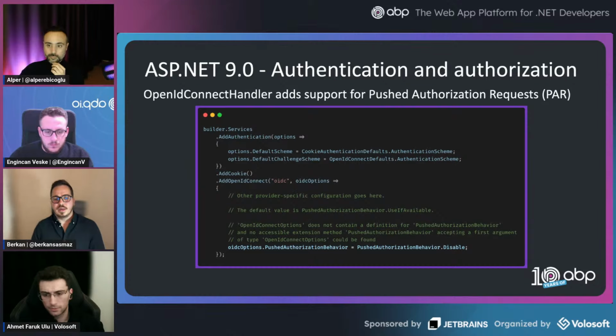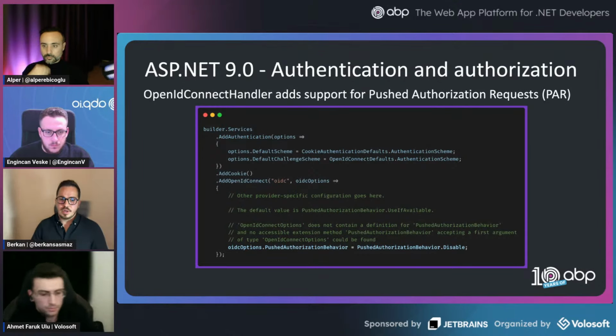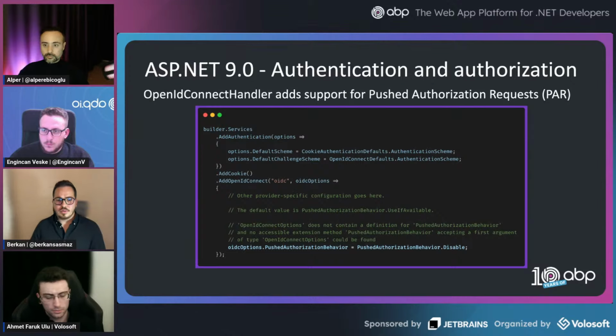Let's continue with pushed authorization request, also known as PAR. In ASP.NET Core 9, the OpenID Connect handler has added support for pushed authorization requests. PAR is a security standard in OAuth and OpenID Connect flows that moves authorization parameters from the front channel, such as URLs visible in the browser, to the back channel, which consists of direct server-to-server communication. This approach improves security by preventing attackers from accessing sensitive information in URLs or tampering with parameters.